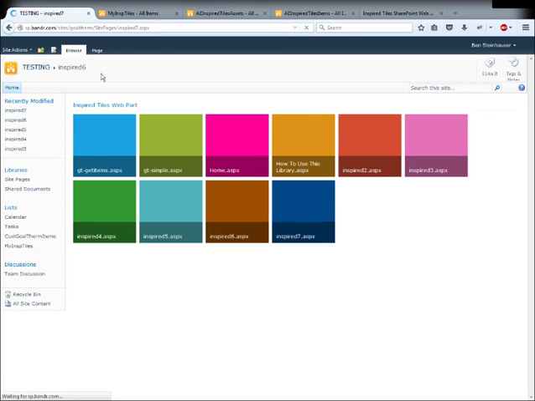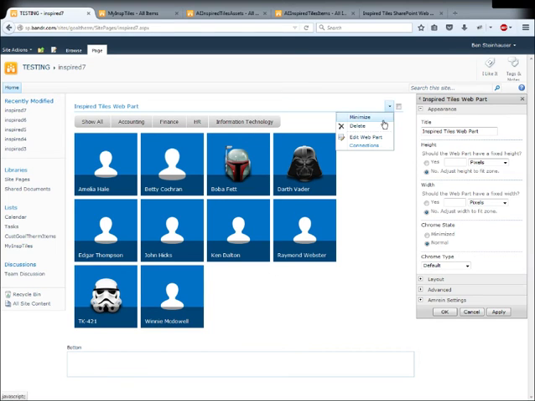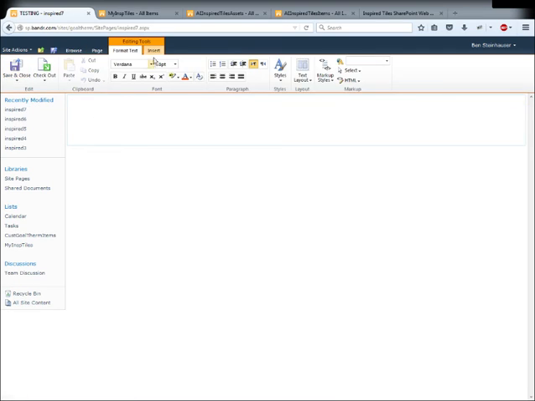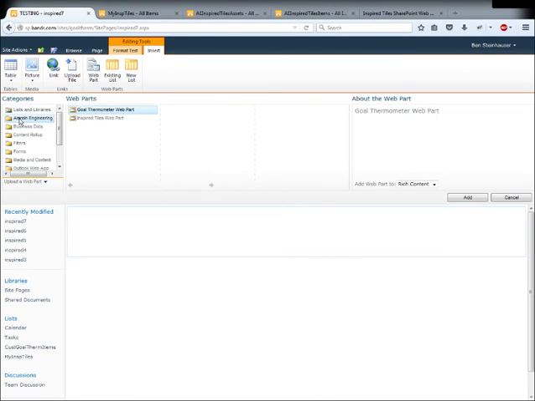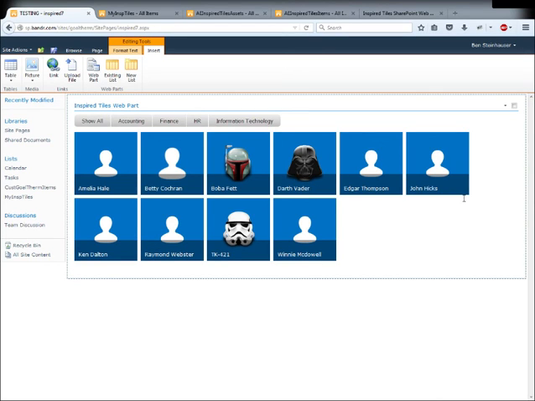And let's go ahead and take a look at how we can add this web part to a page. So let me go ahead and delete the web part from this page, edit the page, insert a web part, pick AMREIN Engineering from the categories, choose the Inspired Tiles web part, hit add, and you can see that by adding it to the page, it immediately pulls default settings, and it immediately pulls the default items from that AE Inspired Tiles list items, or Inspired Tiles items list.